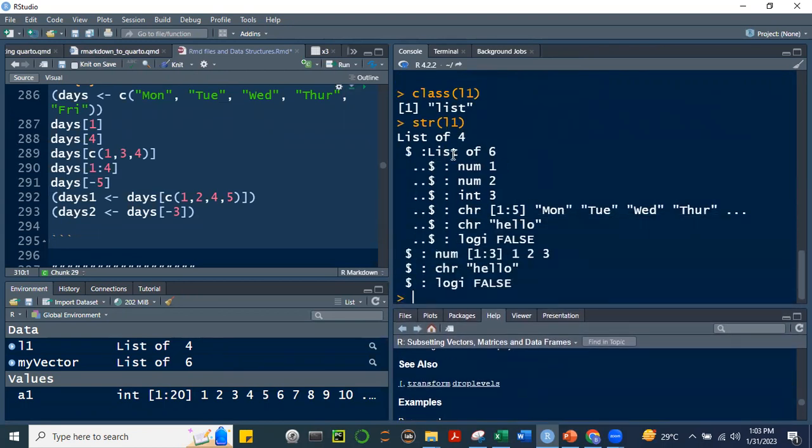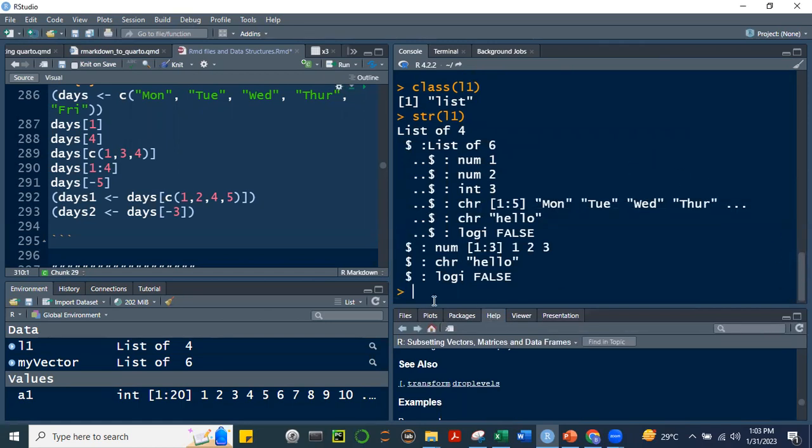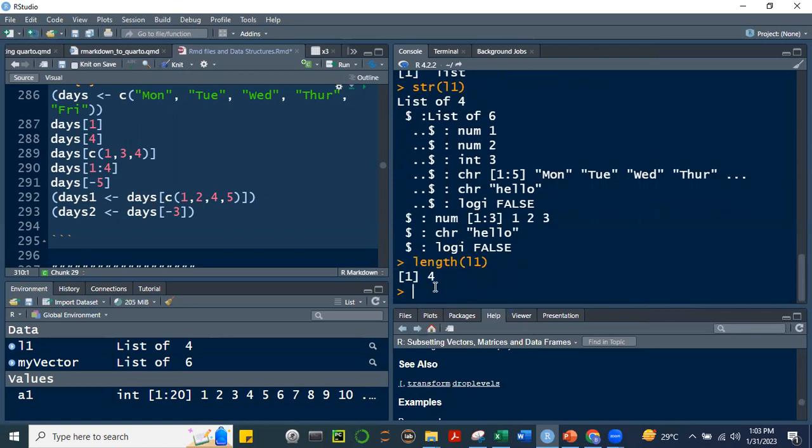And it contains, the list of 4 contains a list of 6, and then you have this. Remember, the $ sign is used to refer to whatever object follows this $ sign, which is L1. All right, then let's see what's the length of L1. The length of L1 is the number of elements in that list. So it's 4.